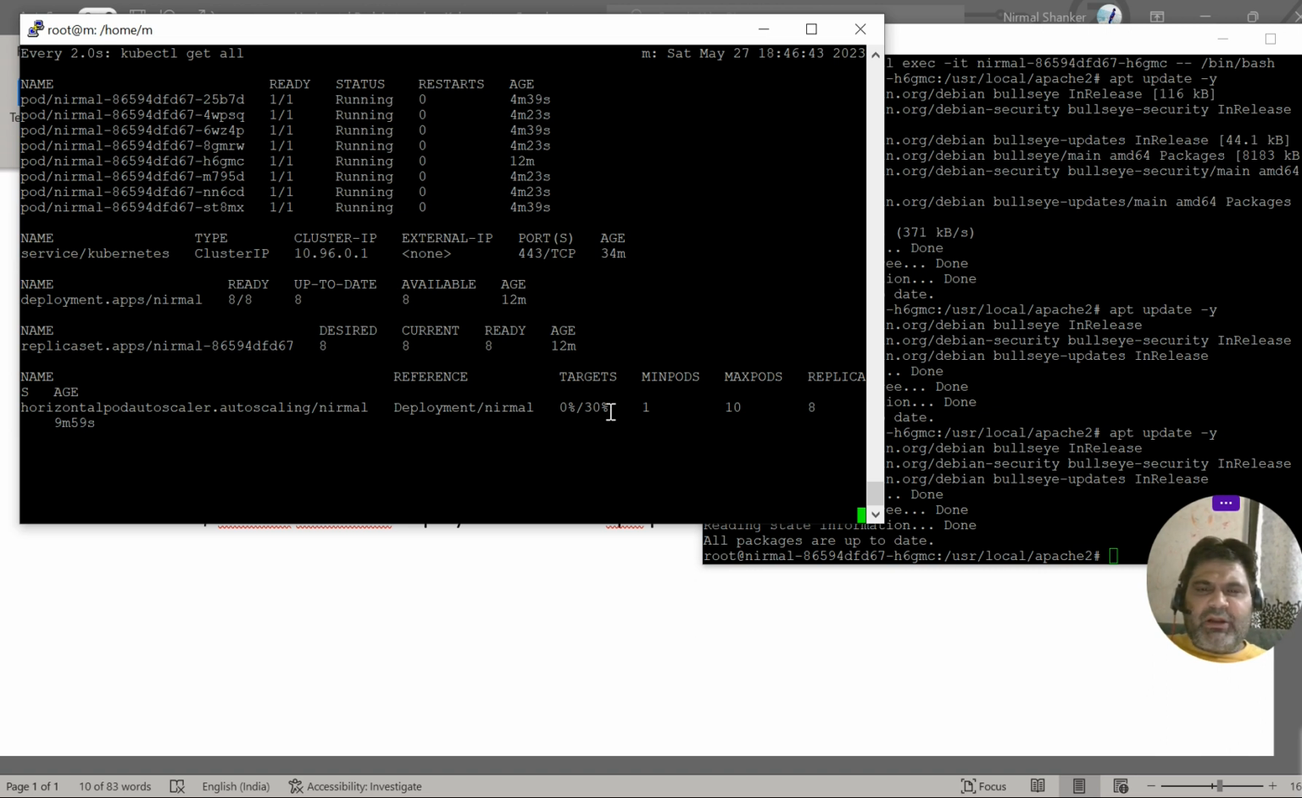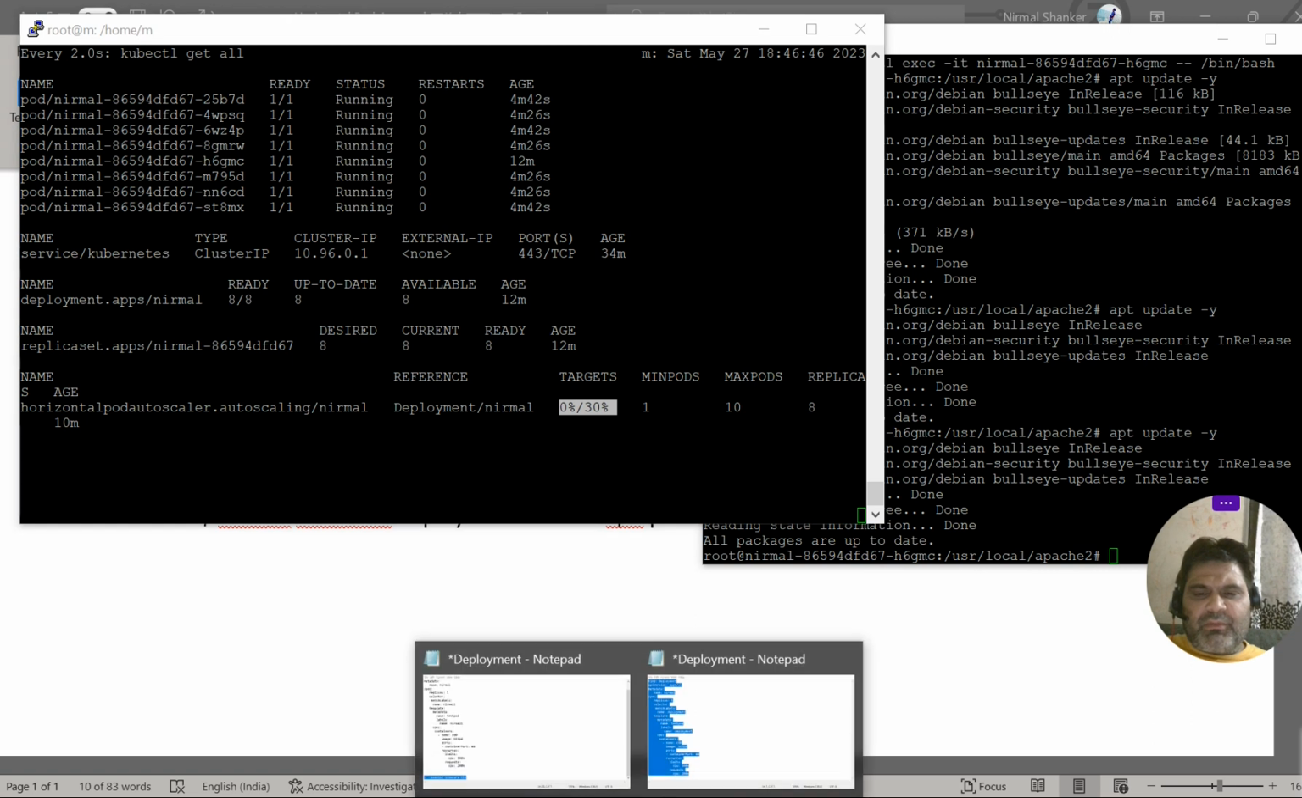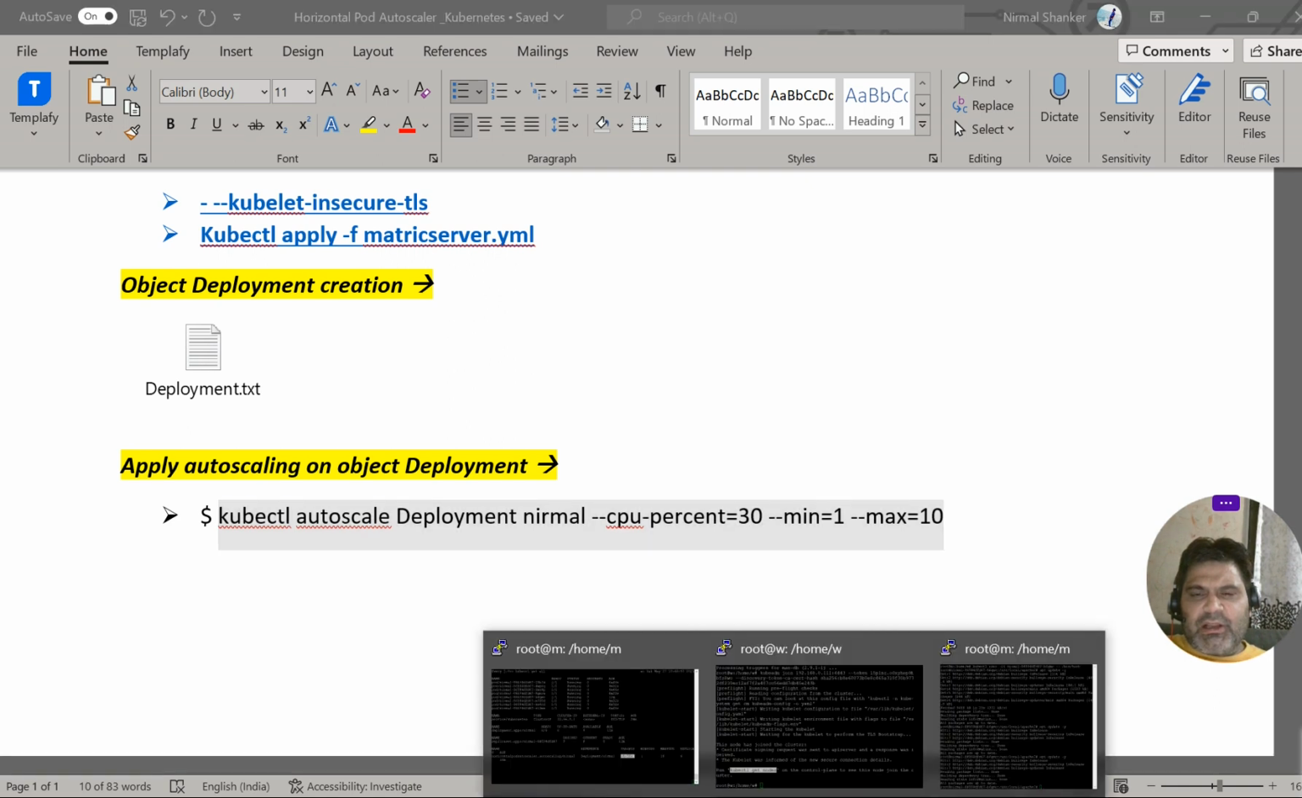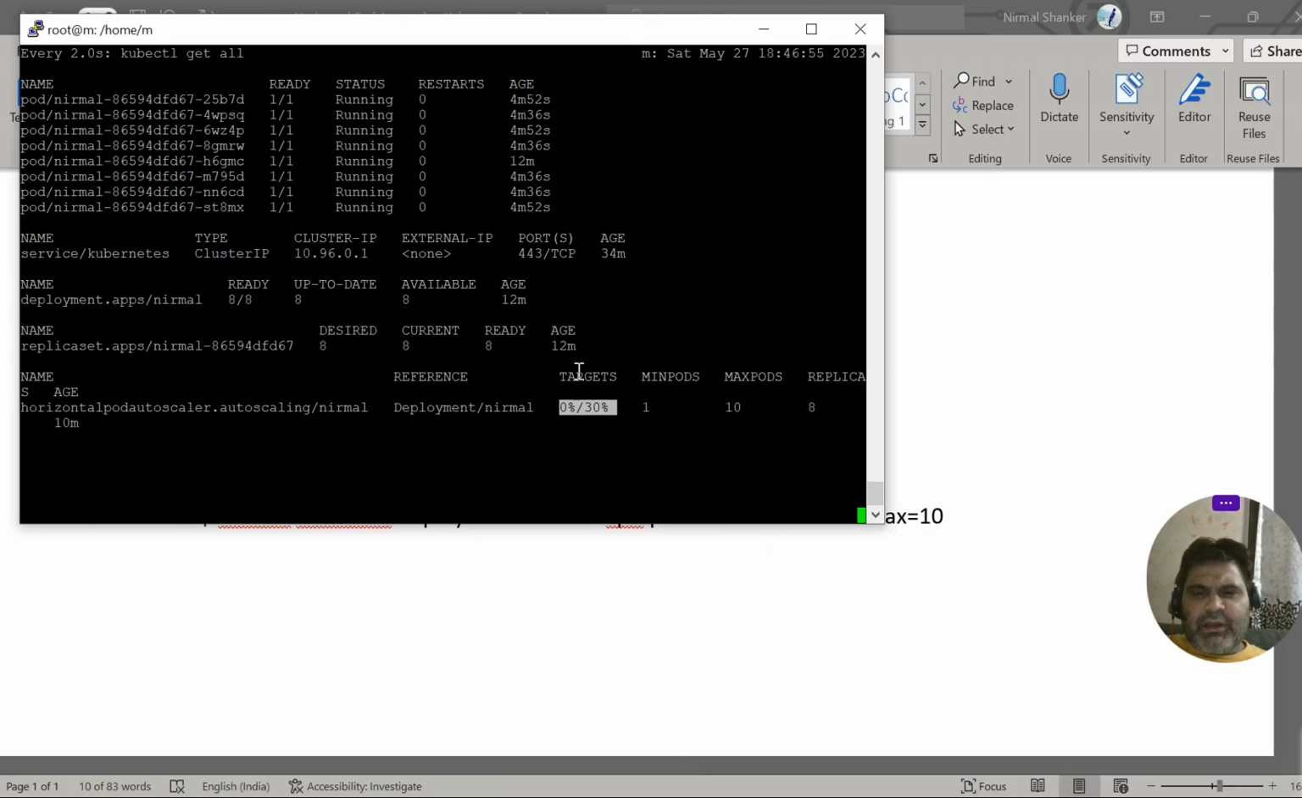So you can see 0 by 30, because I have set the CPU utilization target to 30%. If you want to see, you can see here. CPU percent 30, what does it mean? Target 30%. If the CPU load is 30, there should be only one pod. If the load increases more than 30, 40, 50, 60, then based on that, replicas will be increased.